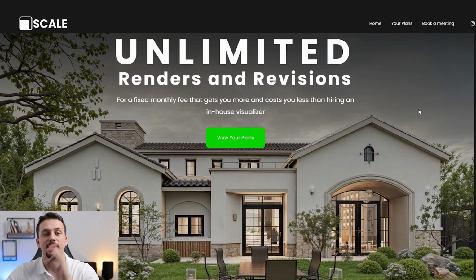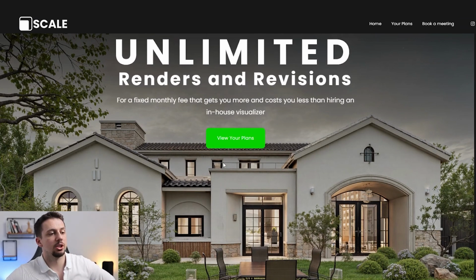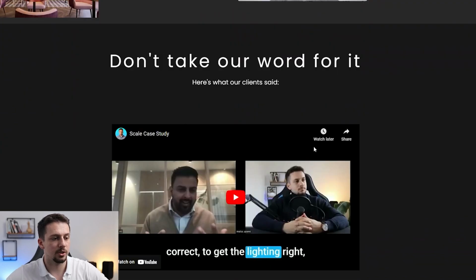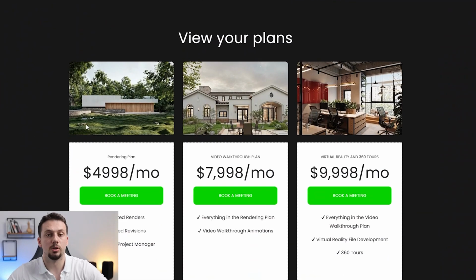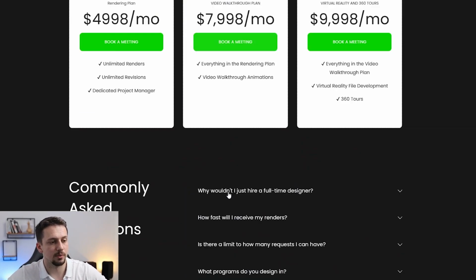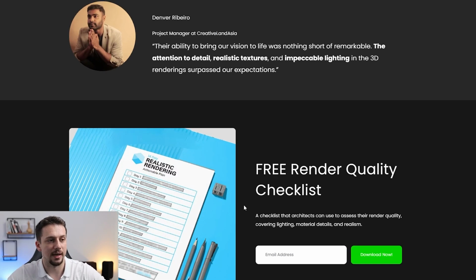Now, as you can see, I kept the call to action very precise. So it's view plans, everything is about view plans up until you come to this section, which was our goal, to get them to the pricing. And once they see the pricing, if they want to book a meeting, they can just click book a meeting and it will take us down to the calendar right here.